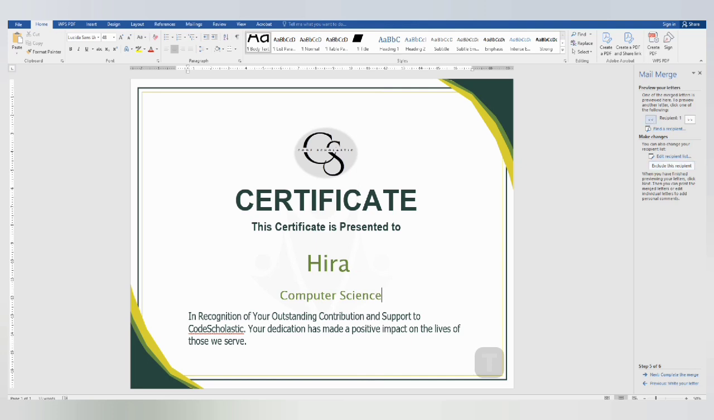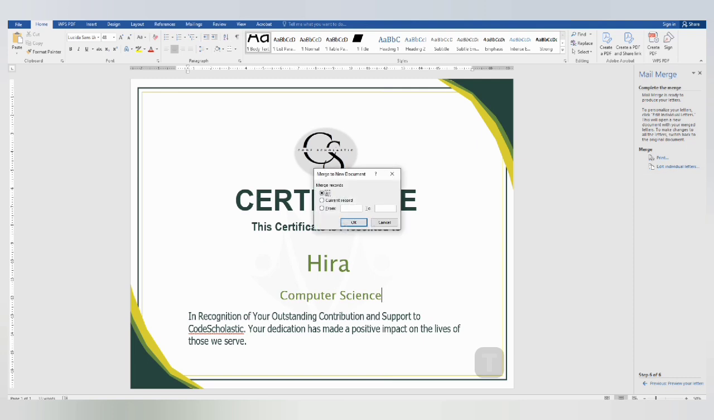Now you can see the name of the first recipient. Move forward and backward to see the records. You can also exclude a recipient if you want to. Click Next.